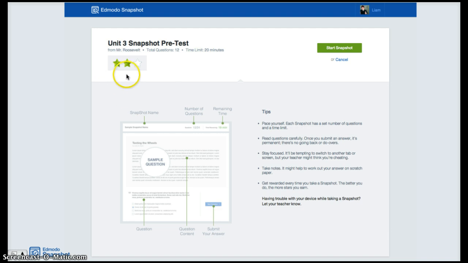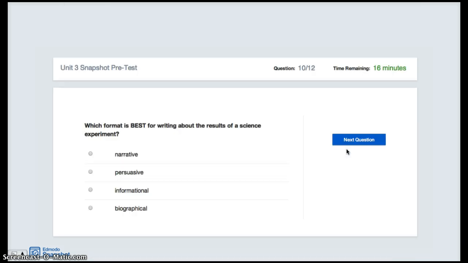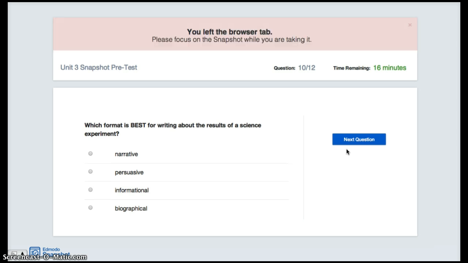Now this up here tells you what standards have already been met. So this student has already mastered 2 of the 3 standards in this particular area. So again, that's the name of it, the tips that they have, and then they can start their snapshot from there. Here's an example of a question the student may have. Again, this is more of a short multiple choice question. Then they would click and go from there.